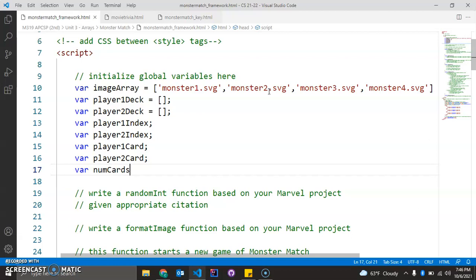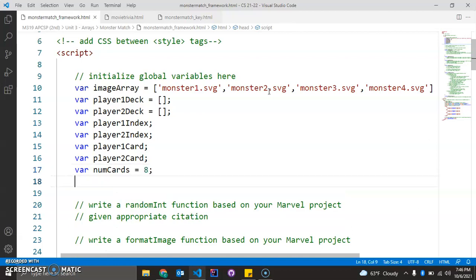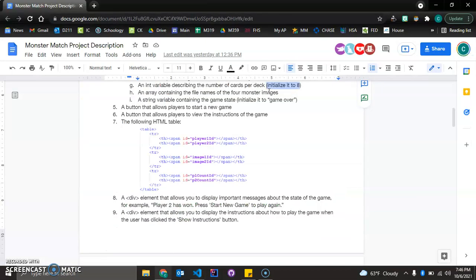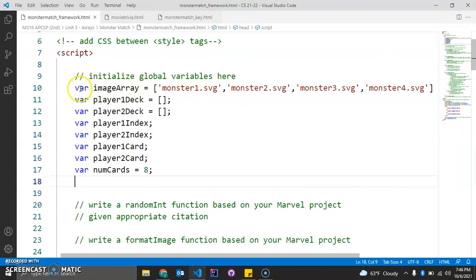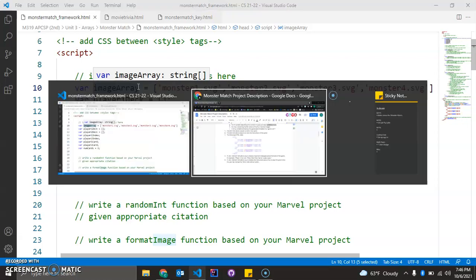This might be something we name num cards. Go ahead right away, set it to the value of 8. Next up, it says an array containing the file names. I've got those for you guys already at the top here. I happen to name mine an image array. If you wanted to name it monster array or something along those lines, any of those would actually work perfectly fine.